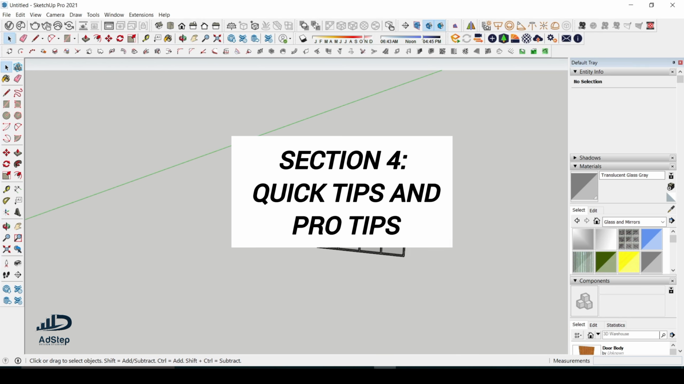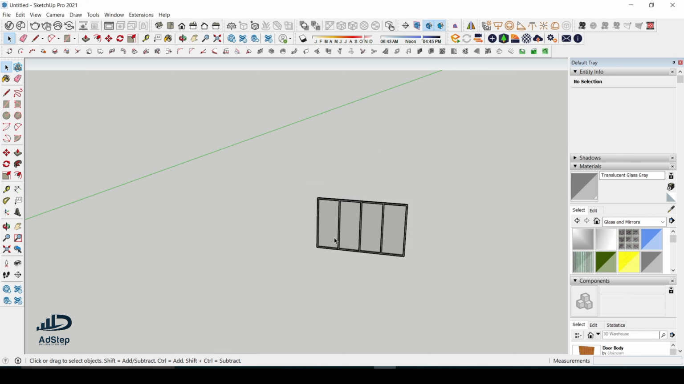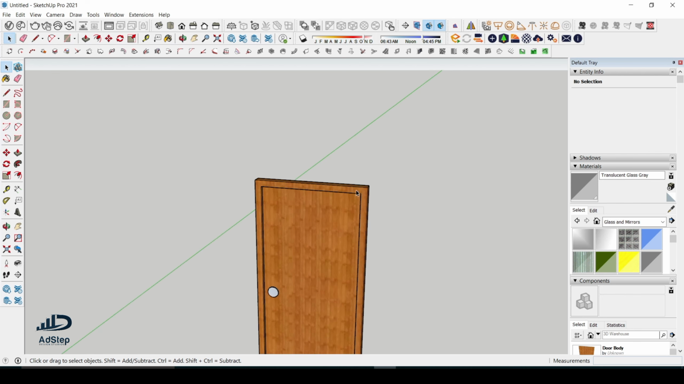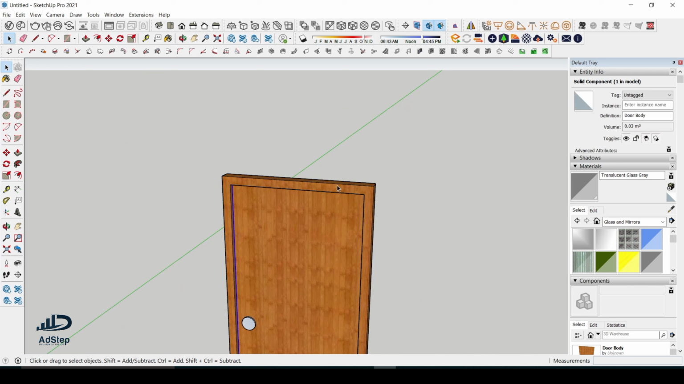Section 4, quick tips and pro tips. Here is a few quick tips to help you nail your design even faster. Use group and components. For this design, I use group and components. For this one now, I use group. This one is inside group. So use group and components. Grouping your window and door will make them easier to move around and edit later without affecting the rest of your model. So that is the first aspect.